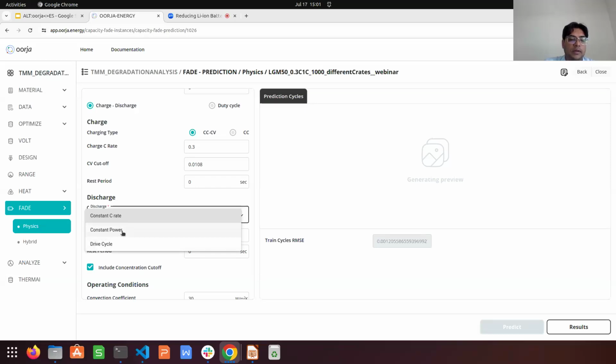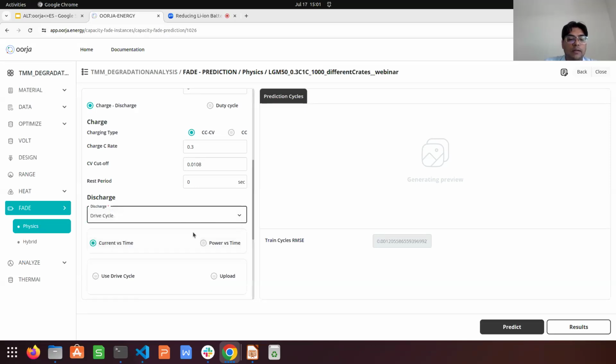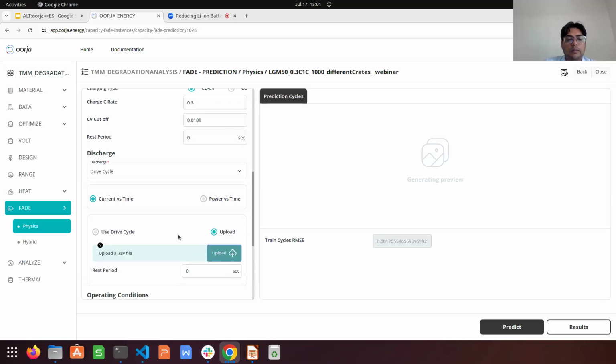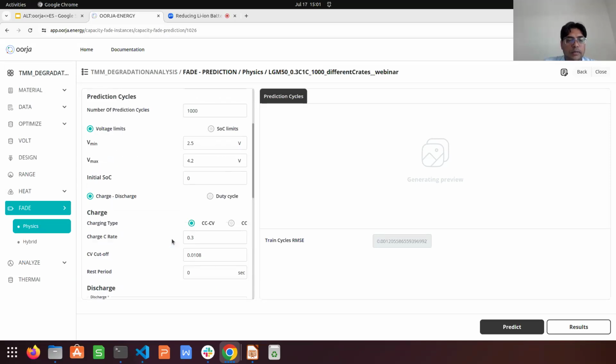It could be discharged at constant power, or you can also use your drive cycle, for example, to do the drive cycle analysis. In this case, if you have current versus time data, you can upload that data over here for performing your simulations. It could be in the form of power versus time as well. So all of that is supported over here.